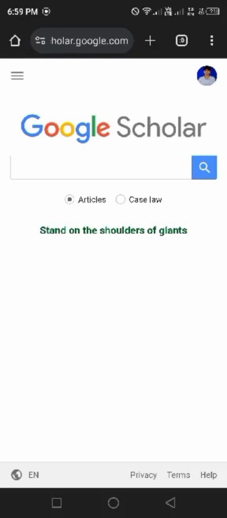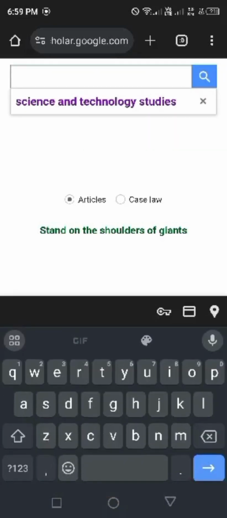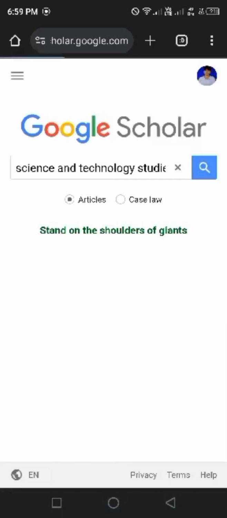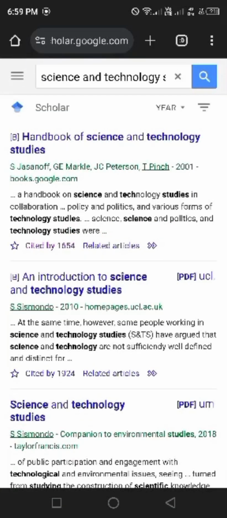And pag nakapag-search ka na, look for the cited by link. Okay? Search and technology studies. So, it will list the number here, cited by 1654. So, it will list the number of the times the item has been cited by others. And click the cited by link here.